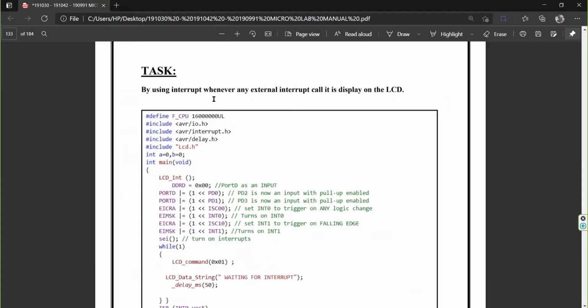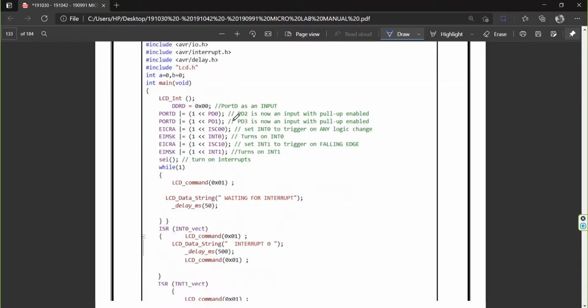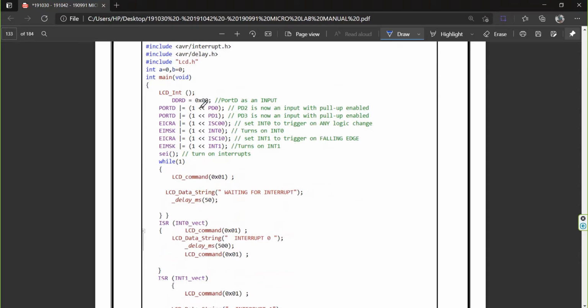Further on, this is a code task. By using the interrupt, whenever an external interrupt is called, it is displayed on the LCD. So these are the things here: I have two interrupts, 0 and 1. Further, these are the registers defined here.